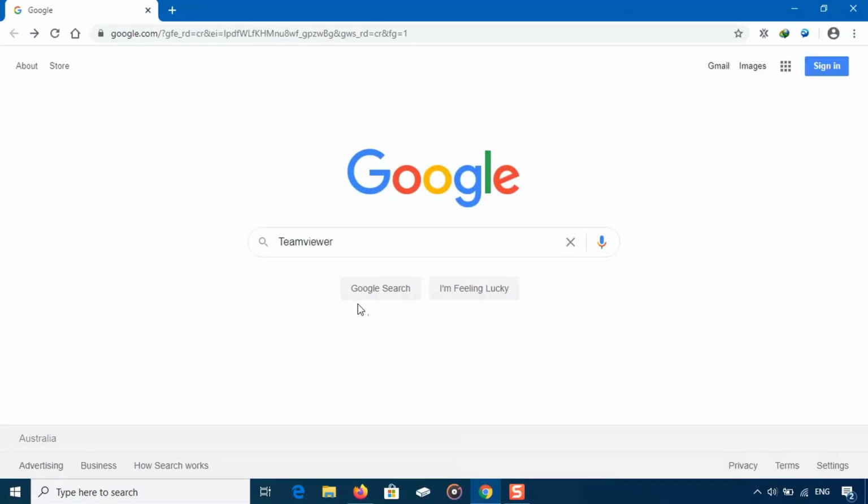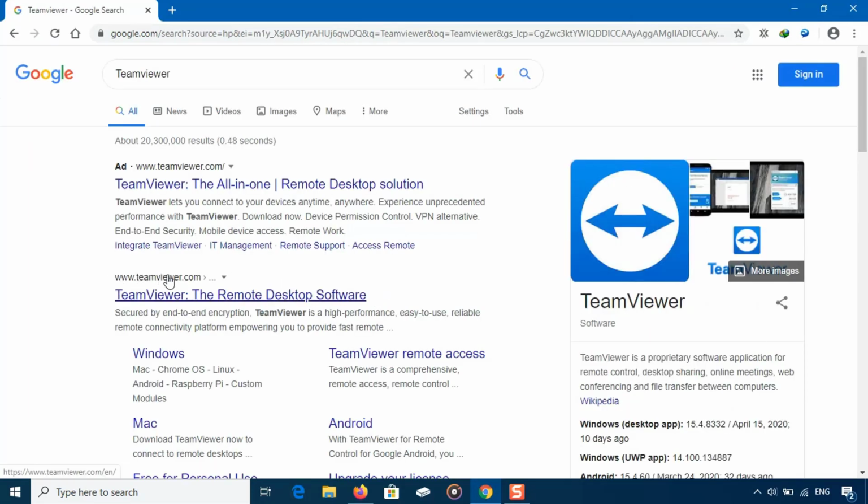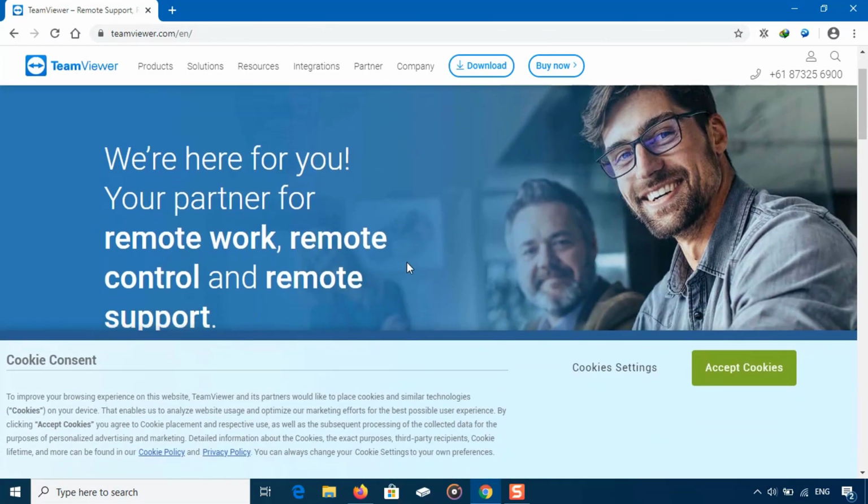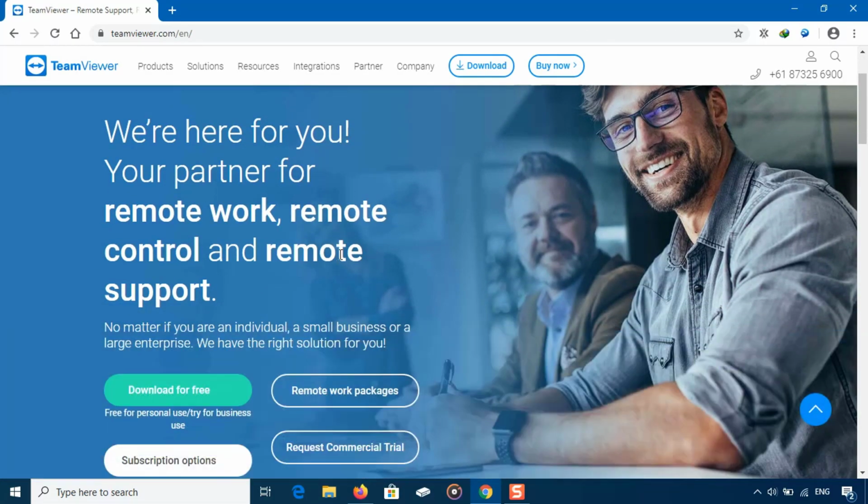Firstly, on your laptop or PC, open the browser and search for TeamViewer. Here you download and install TeamViewer, the remote desktop software.